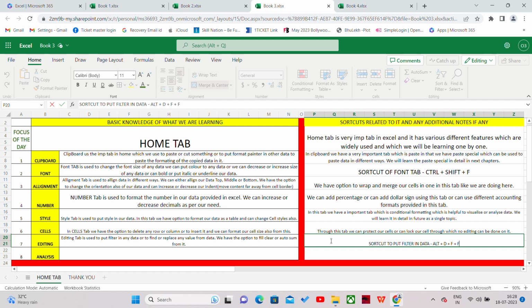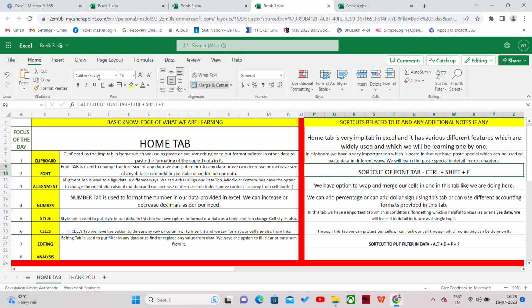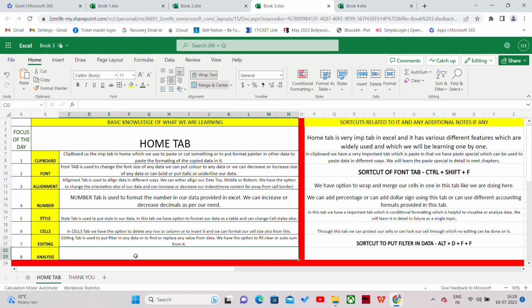Now we are just mentioning the shortcut to put the filter in our data. We can add the filter in our data by using Alt D F F. So we have to press Alt and then D and then FF. This way we can easily put a filter in our data, which is very important whenever we have to filter out any specific terms or any specific region.